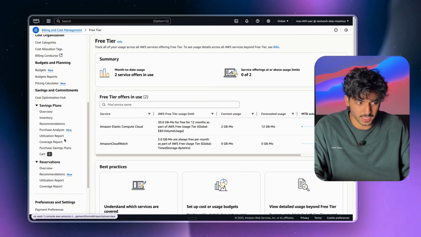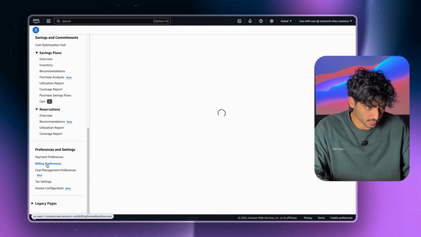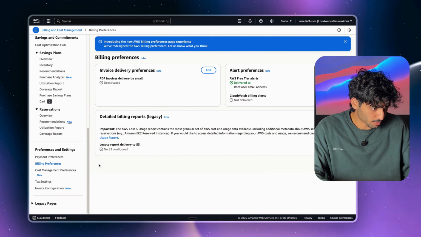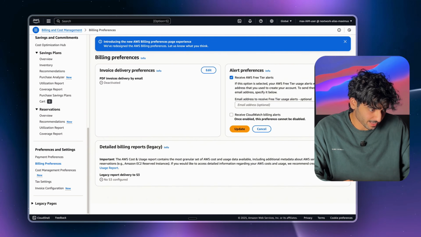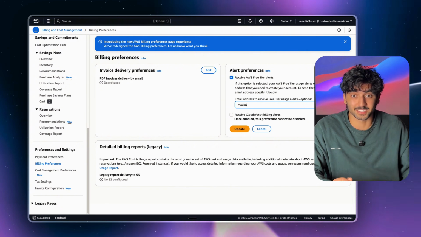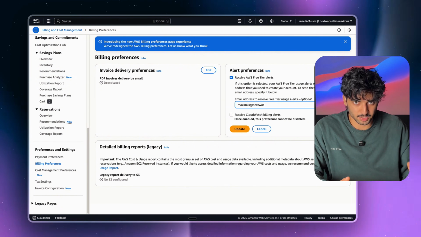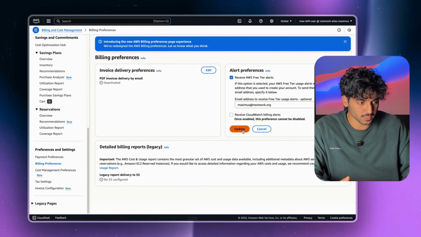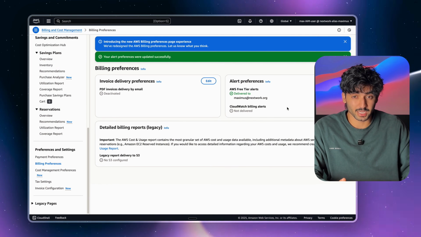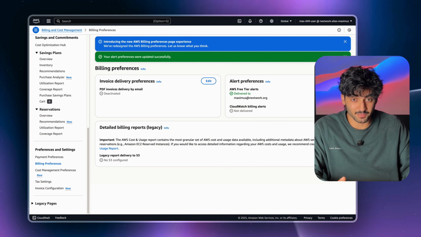Next, what I'd suggest is enabling your free tier usage alerts. So the way that you can do this is go to billing preferences and hit alert preferences, and make sure that receive AWS free tier usage alerts is checked, and make sure to verify that the email address listed is the one that you're actually going to check up on. By default, AWS should email the root account user when the usage hits 85% of the free tier limit, but I'd make sure that you actually have this enabled and double check it for sure.